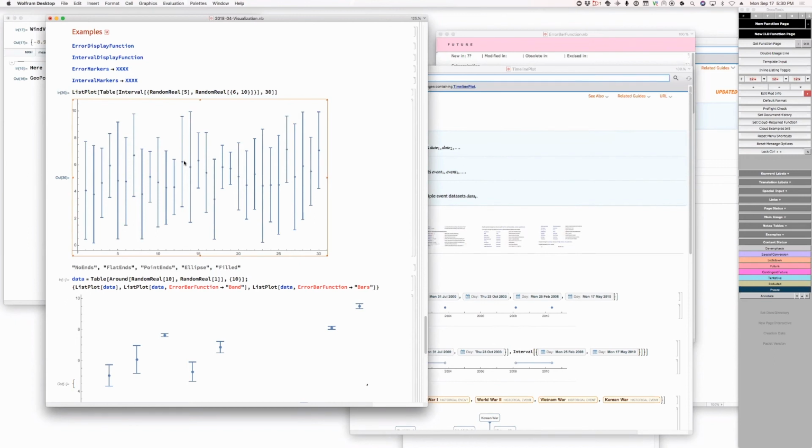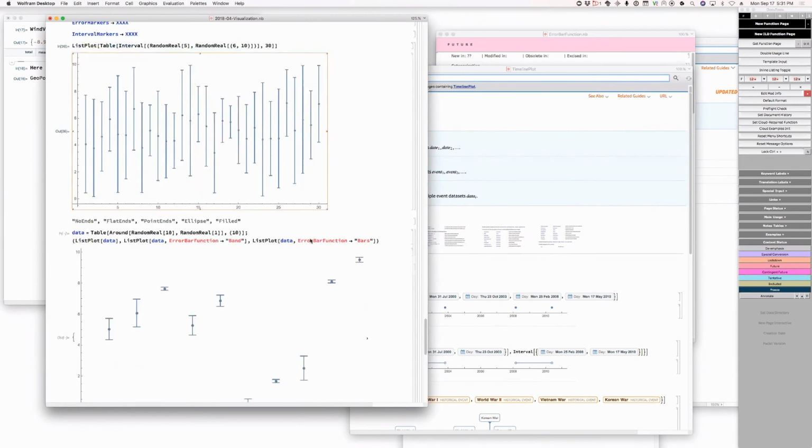Maybe it'll be a bug for this version. Yep. And that probably could be controlled from interval markers as well, whether there is a point there or not. Right. Yes. Okay, fair enough.